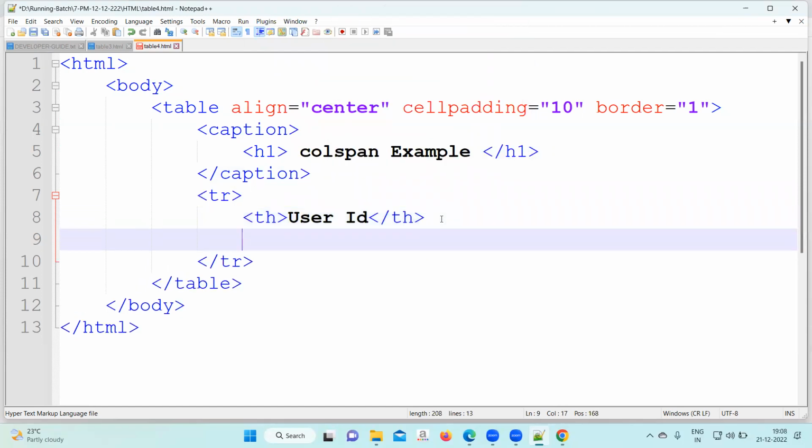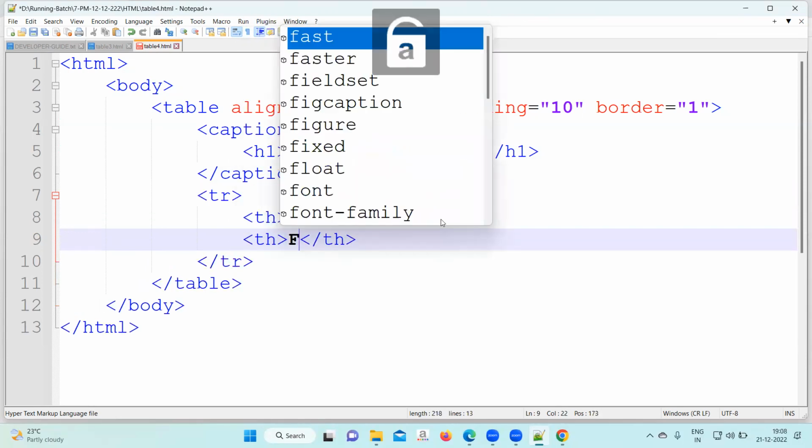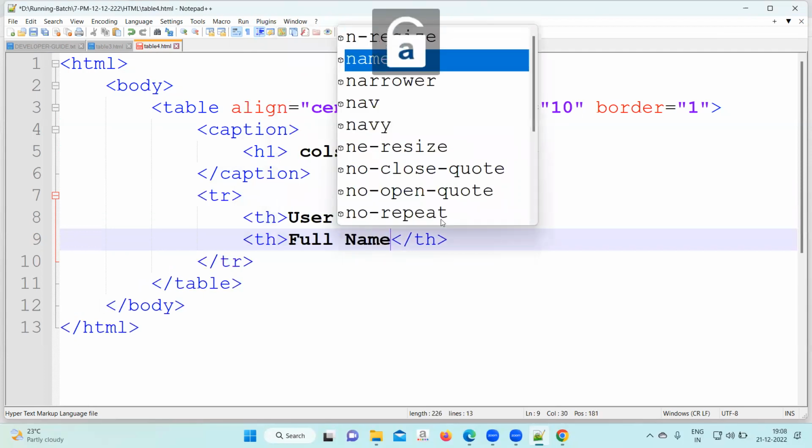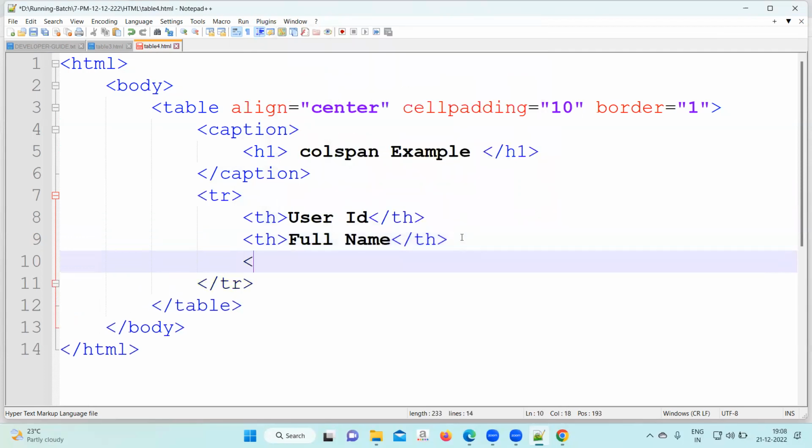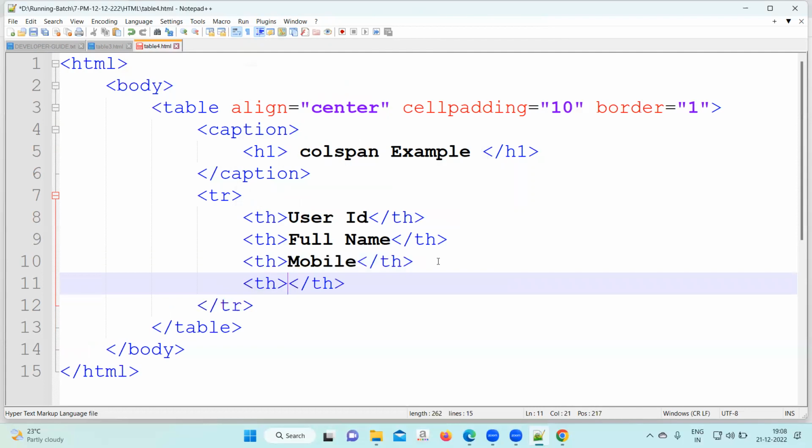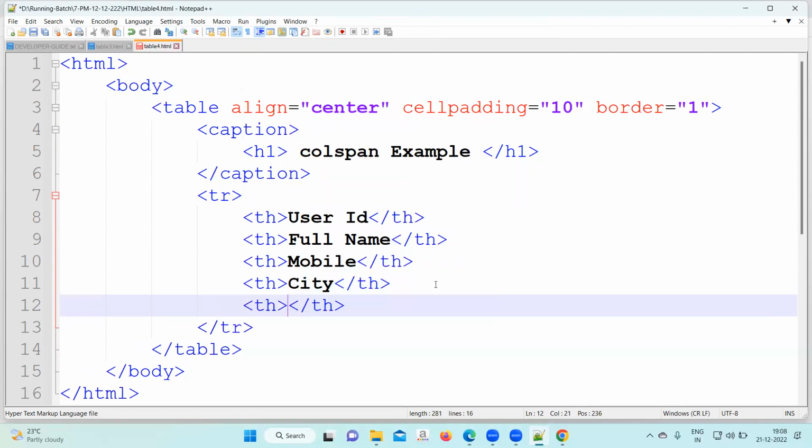Next column we can call TH, full name. One more TH you can add: mobile number. One more TH you can add: city. One more TH you can add: education. So this much will be okay to understand the colspan.